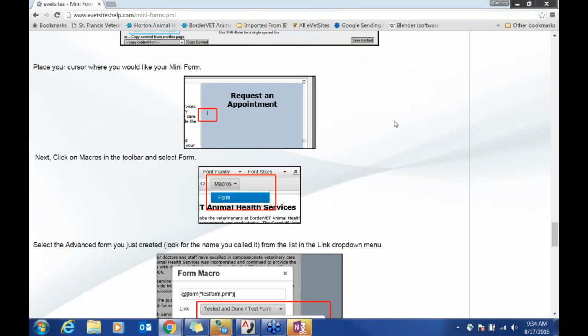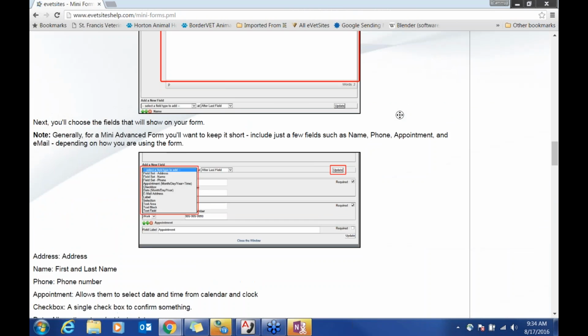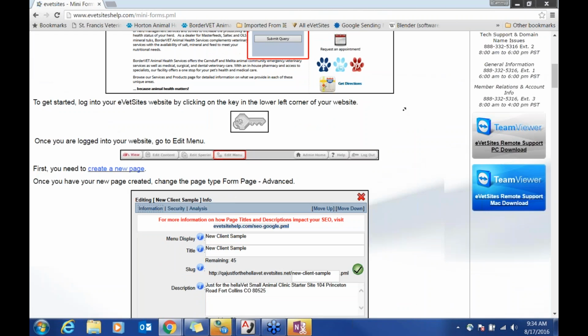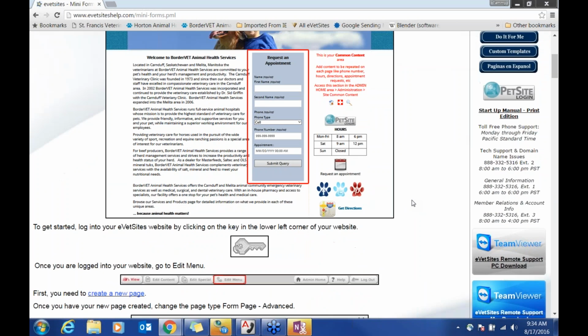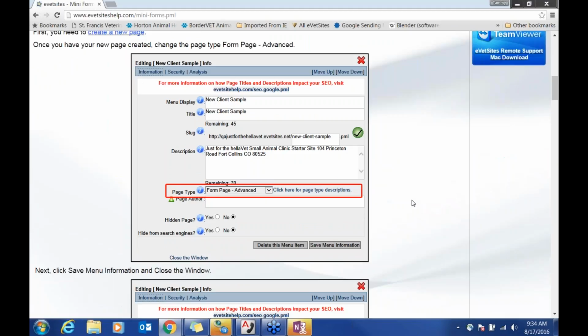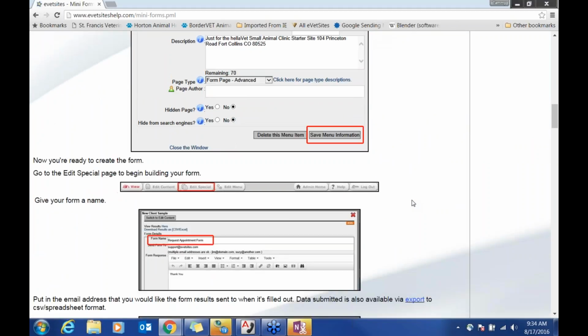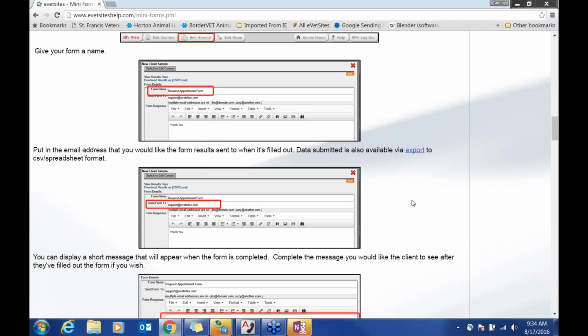Again, we do have some of this information on our help site. So for example, the mini forms, I would suggest when you go to eVetSiteHelp.com using the search button up here, you can search for mini form, and it'll come up and it'll actually have step-by-step instructions for you. All right. And again, if you're having trouble or anything, you can give us a call. We can always do a TeamViewer session with you.